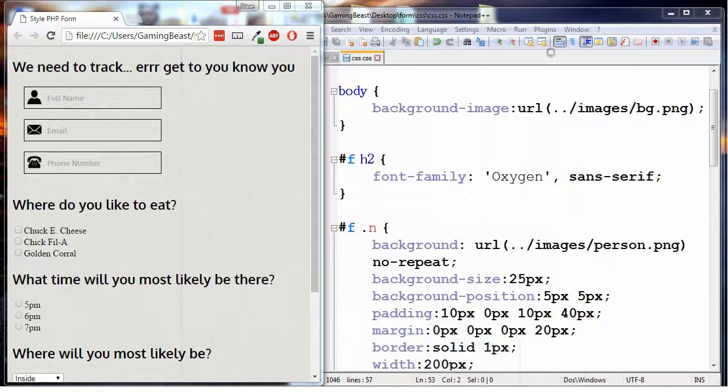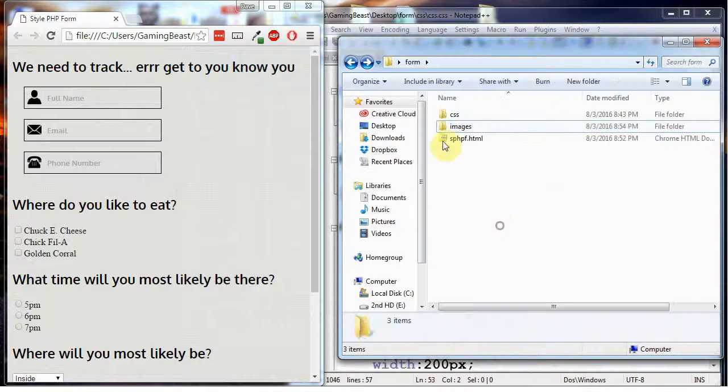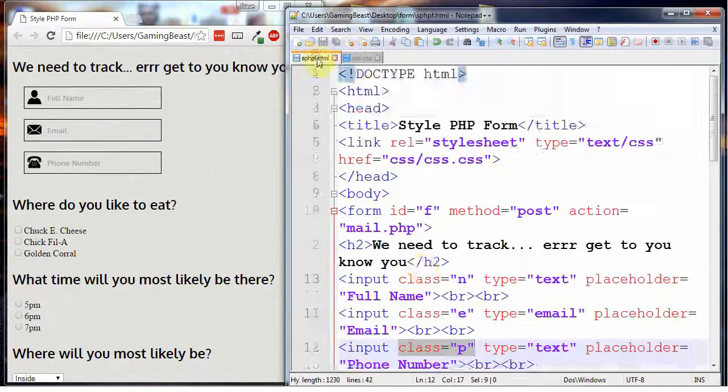Okay, let's kill that. Hop back into our form. So now we need to start styling these checkboxes. So I'm going to head back to my HTML.